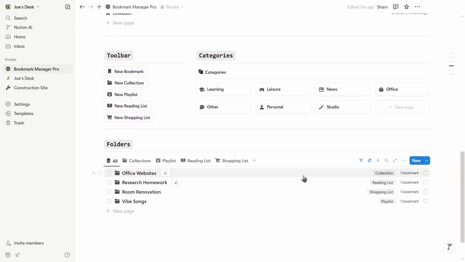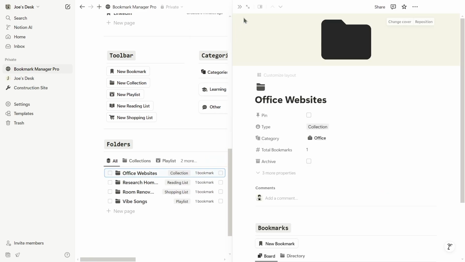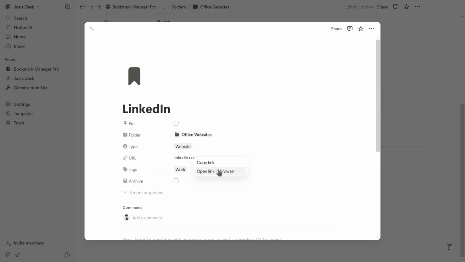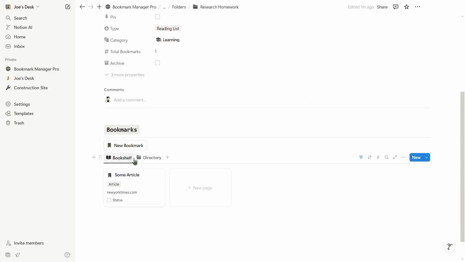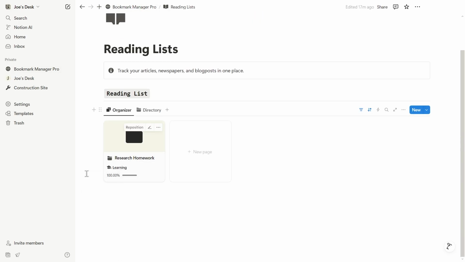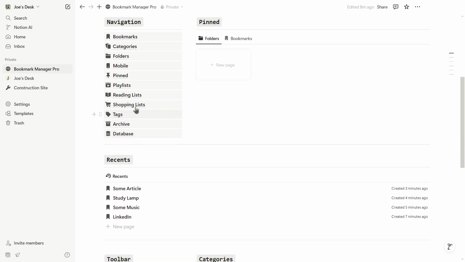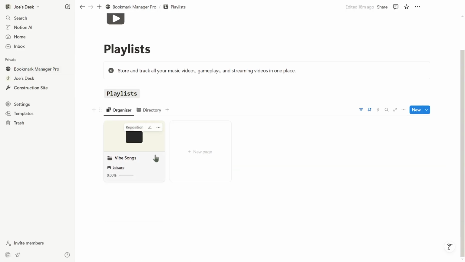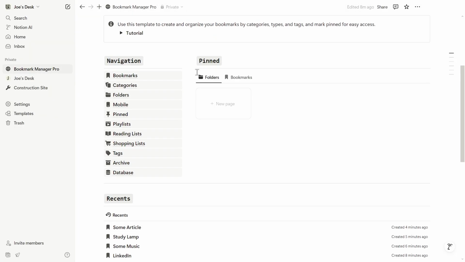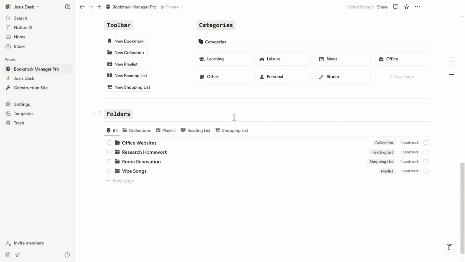I'll now show you how each folder works. Inside the collection folder, you can see all bookmark links, which you can access by opening the page and opening the link. For the reading list, you can check the status of each so you can track your next article for the reading list. Similarly, you can also check shopping bookmarks upon acquiring the product to track your spending. Finally, the playlist allows you to check the status of videos and music so that you don't forget the next link to watch.